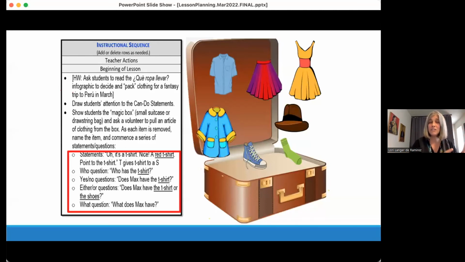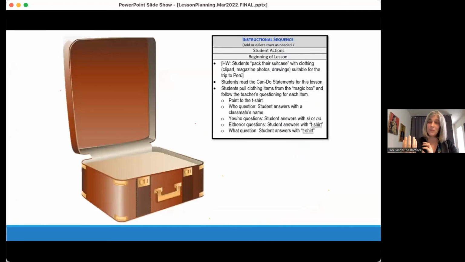As Joanne suggested, it is really important and super helpful to be thinking about what the students are doing. So let's have a look at the same task from the student point of view. The students are, of course, pointing to the t-shirt when I ask them to do so. The students are answering the who question with the student's name. Who has the t-shirt? The answer might be Max. They're answering yes or no questions.